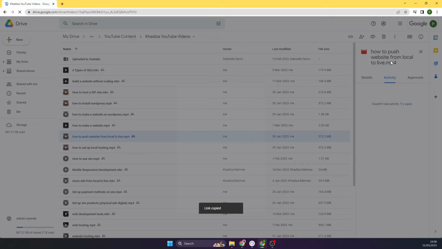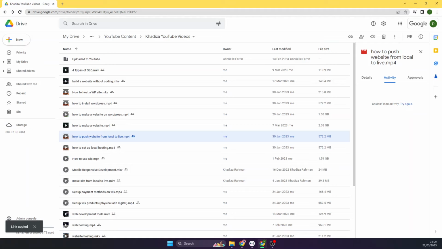And then that way you can paste that link into a comment and tag whoever you need to tag in order to share that link.